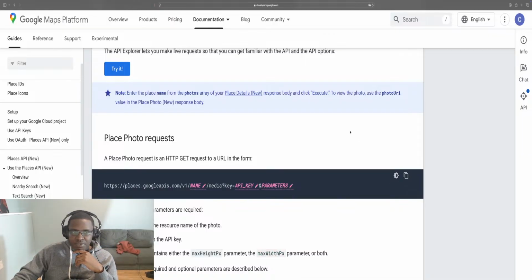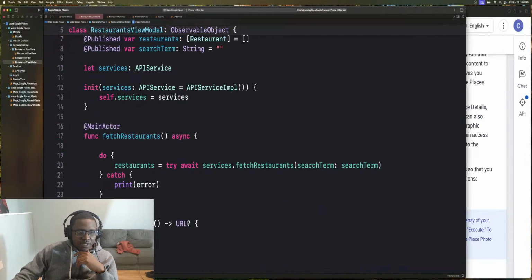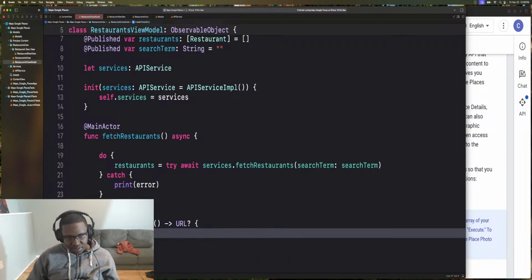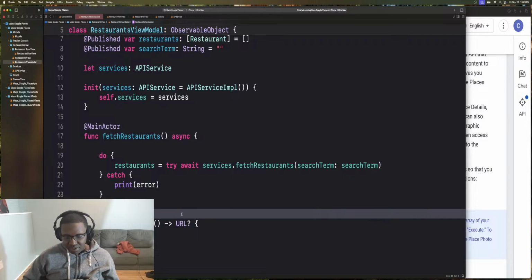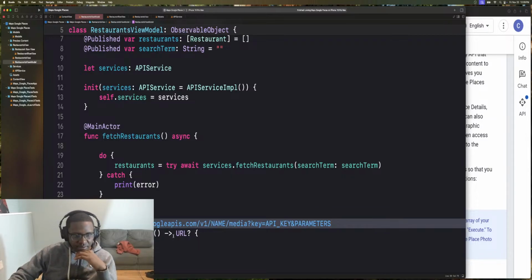So let's just copy this for now so that we don't have to go back and forth. And then we're just gonna plop this right here. Let's just put this up here and then just comment it out for now. Right? And we need something like this.